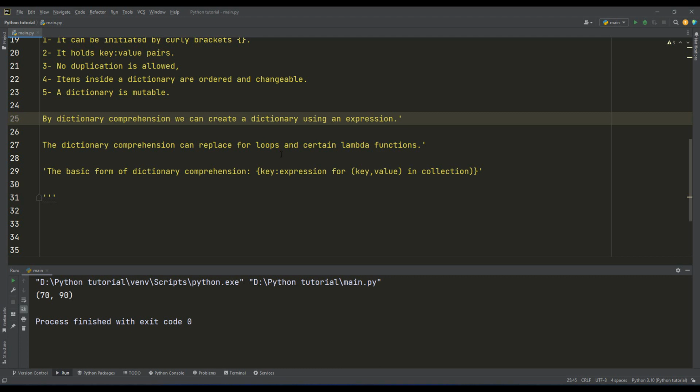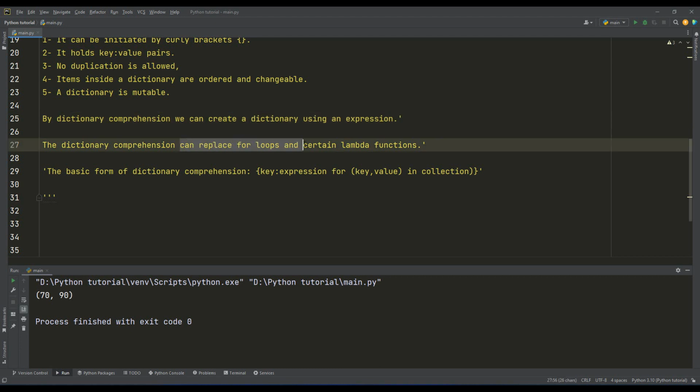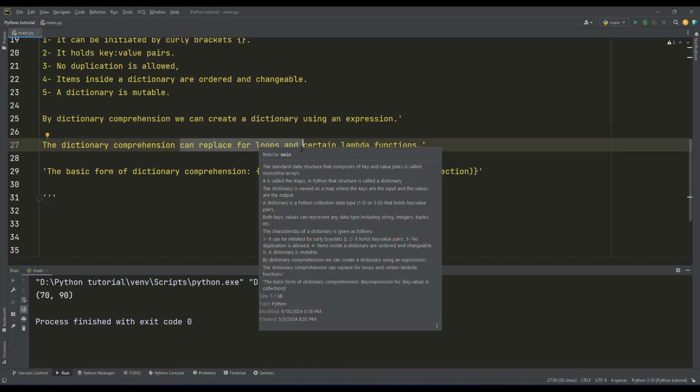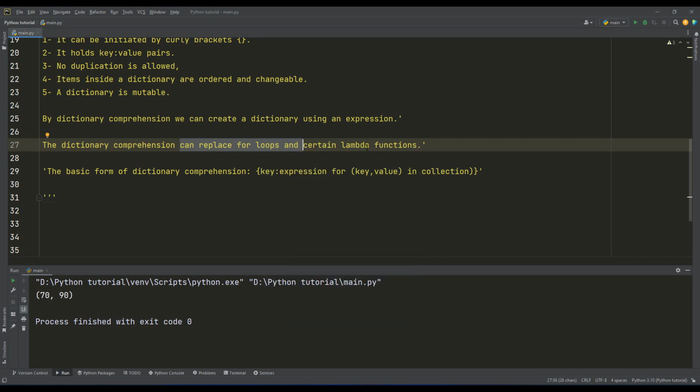Dictionary comprehension can replace a for loop. For example, instead of going to a for loop, we can use dictionary comprehension or certain lambda functions. We will dive more into functions and lambda functions in the next tutorials.